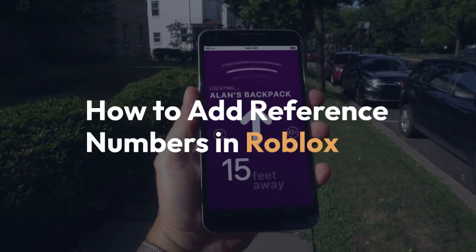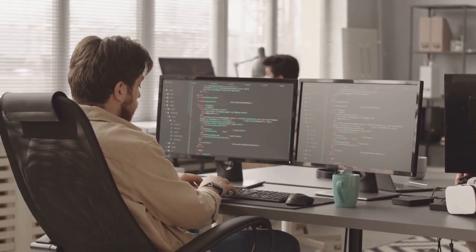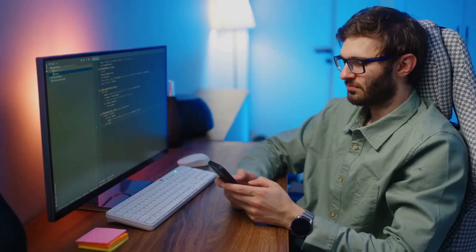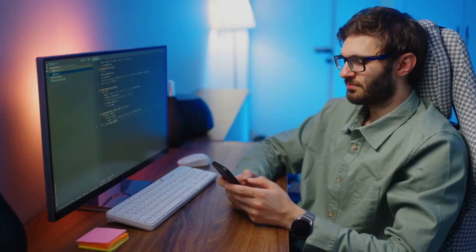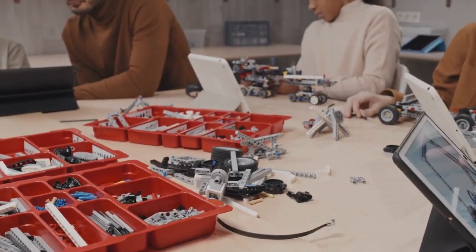We're going to explain how to add reference numbers in Roblox. There isn't a built-in reference number feature in Roblox's core scripting, but we can achieve a similar effect using different techniques depending on what you want to achieve. We'll cover a few common methods.